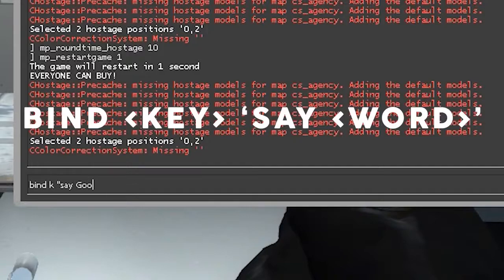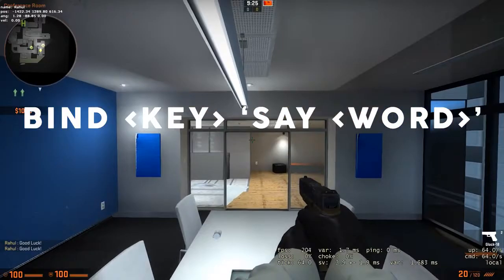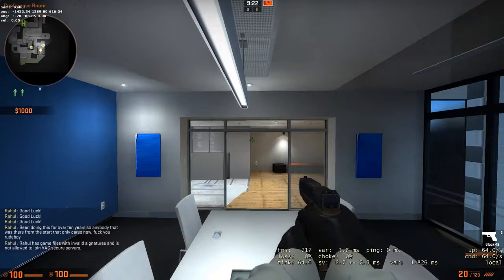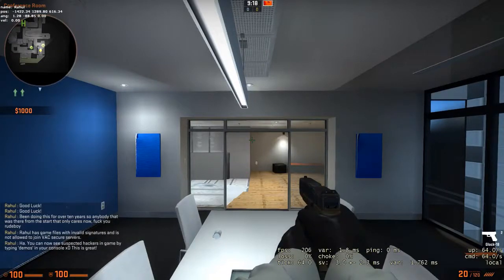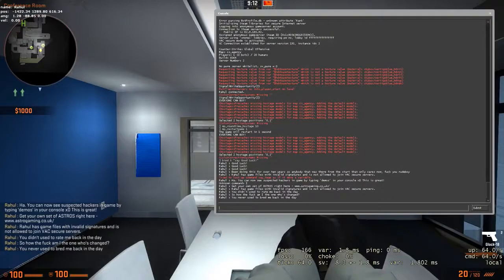All you have to do is type bind, space, the key you want to bind, space, quotation marks, say, space, the word you want to say, then end your quotation marks. I'll have that on screen, so don't worry if what I said didn't really make any sense. But with that you can literally say anything you want. Maybe you can have like GG well played or something, so then at the end of the game you can just press a button, it'll say that, and you don't have to type it out. It's pretty cool. You can bind anything you want to say.